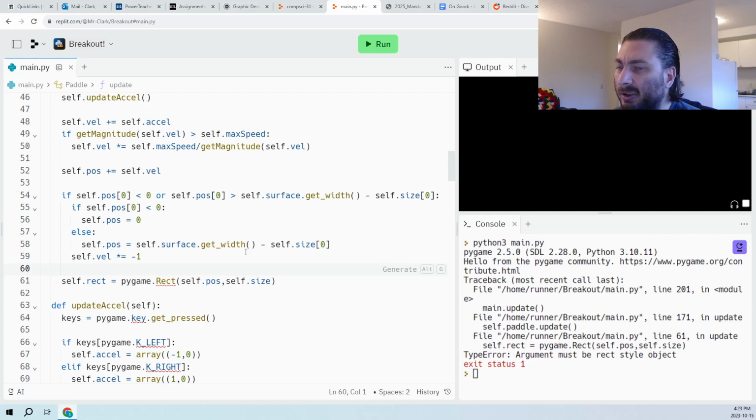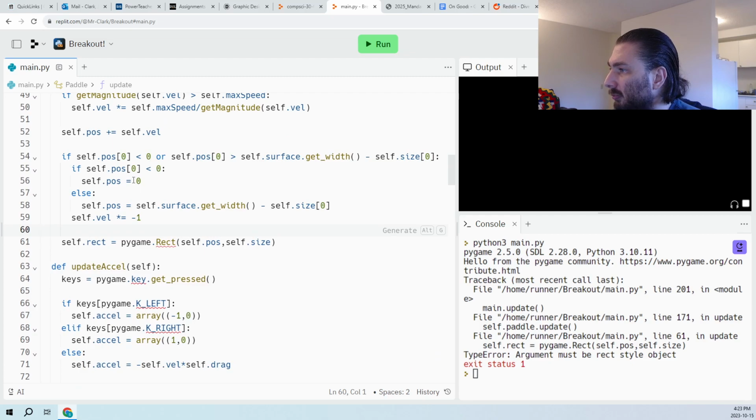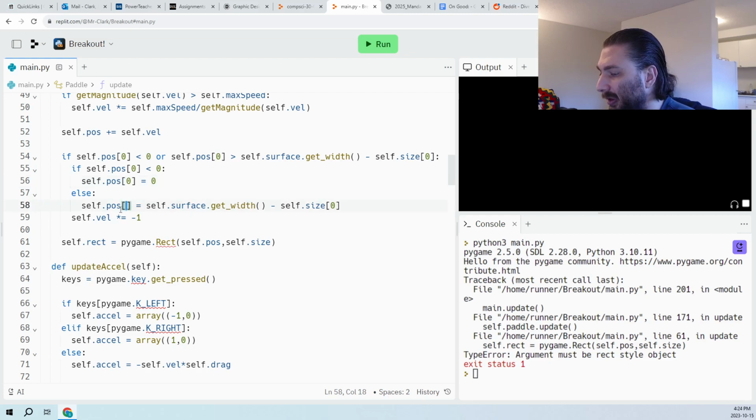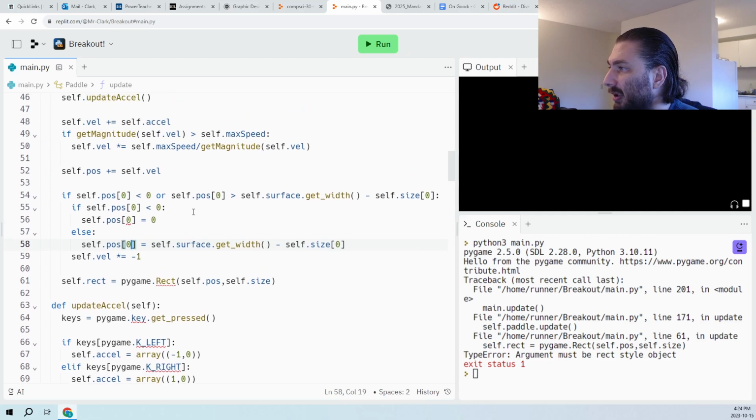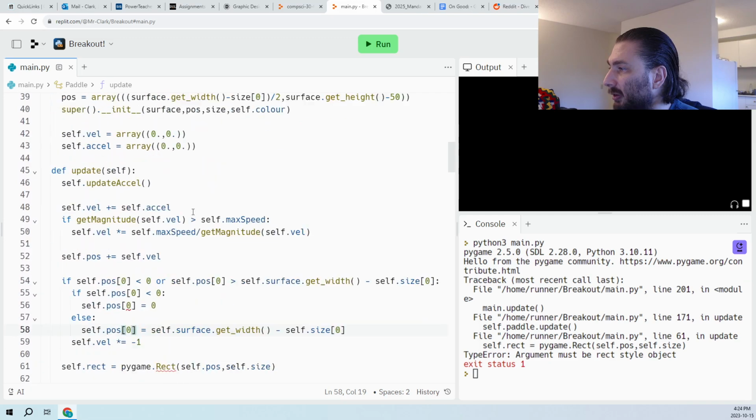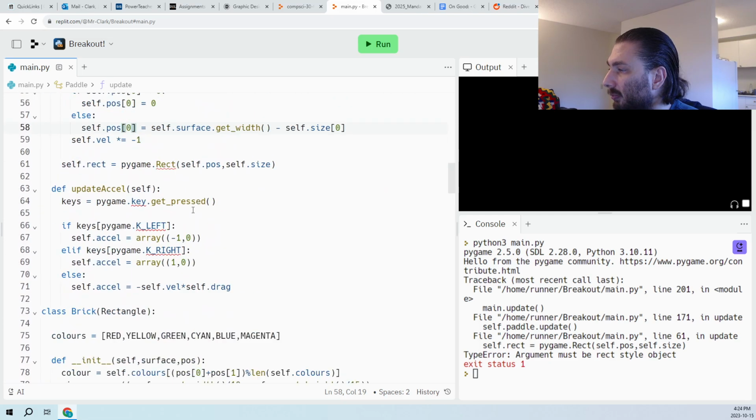I think position or size got messed up somehow. Oh, we set position to be a number here. We need to set it to be the X position. And let's actually go and fix those bricks as well.